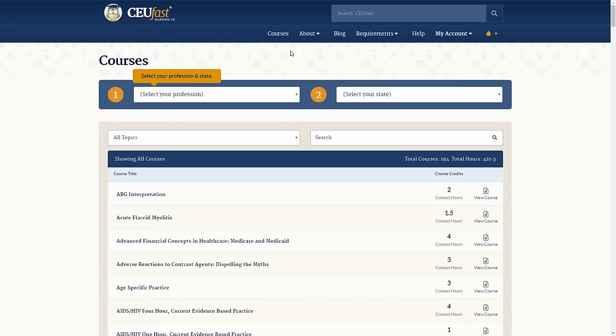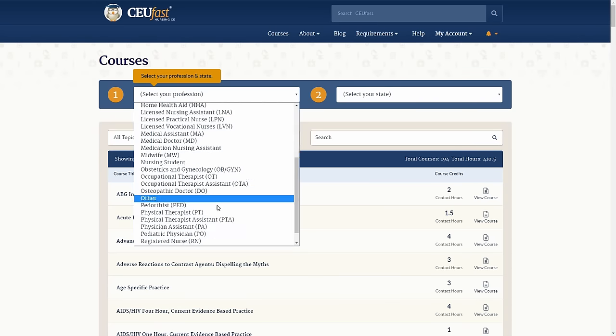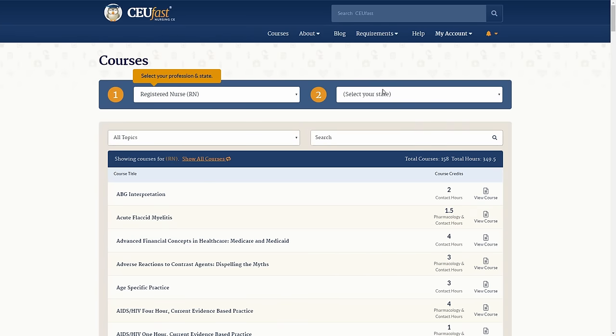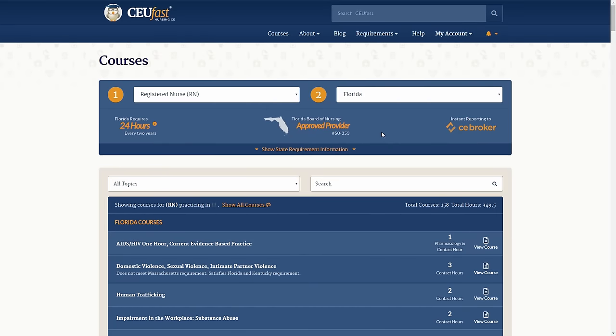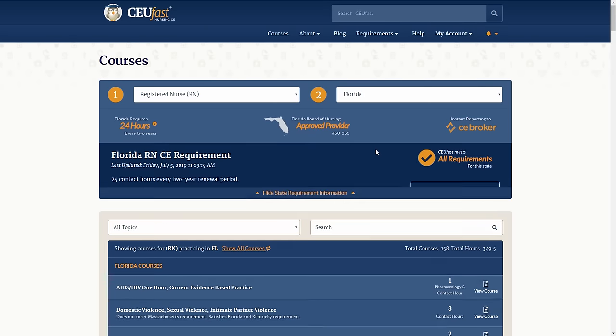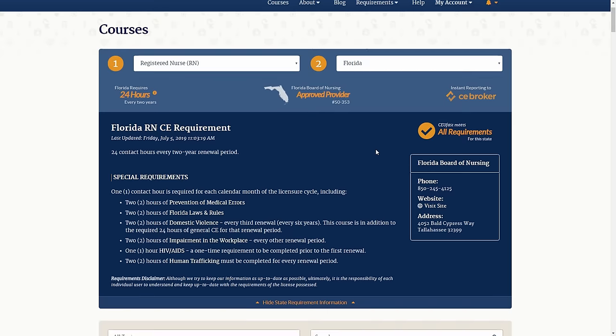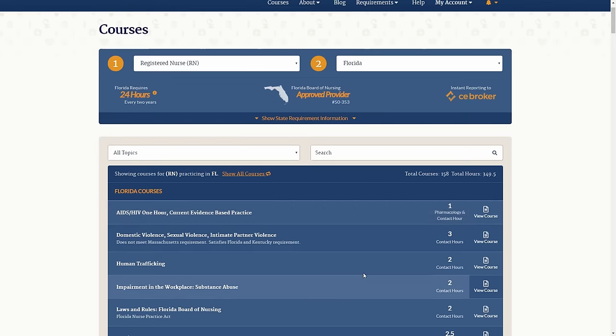To get started, choose your profession and state. Choosing your profession and state will provide you with a summary of your CE requirements. You can click the Show Requirement Information button to see full requirement details. You can hide the requirements details at any time by clicking the Hide button.